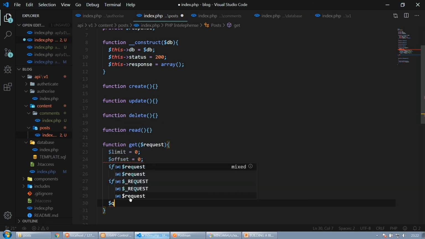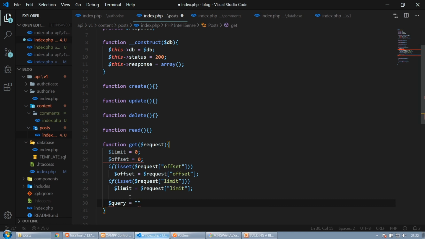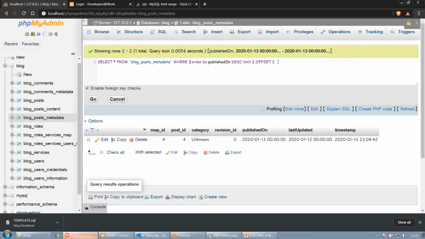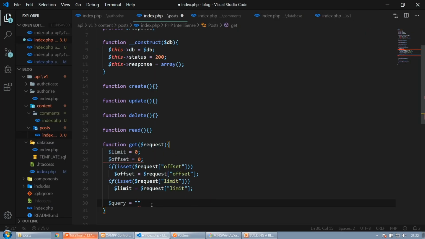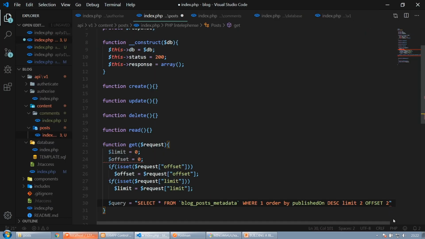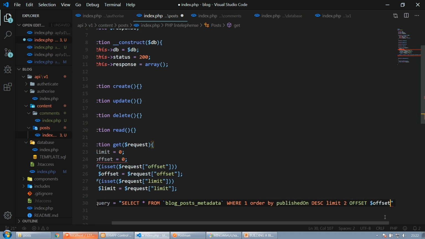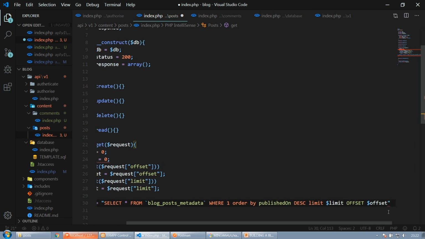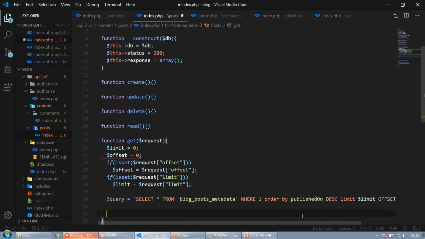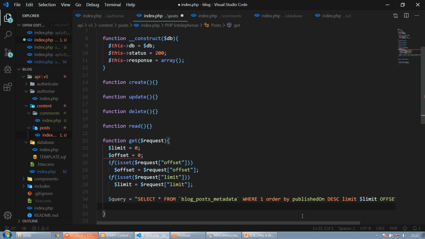$query. I'll copy this from here. The offset should be replaced with my $offset, and limit should be replaced with my $limit variable. Then the semicolon. Now we're going to use the $db to send the query so that I'll get the response.